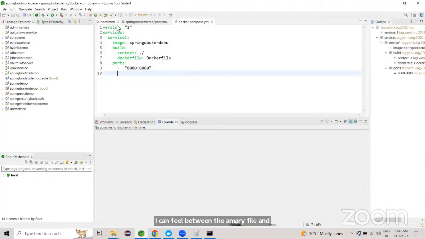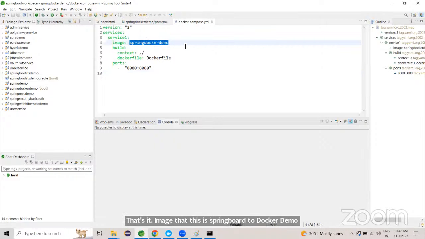Whatever Dockerfile we created is application specific. The Dockerfile describes how to build that application image and how to copy the application. That's it. This Spring Boot Docker demo image consists only of the Spring Boot application, the application we developed.